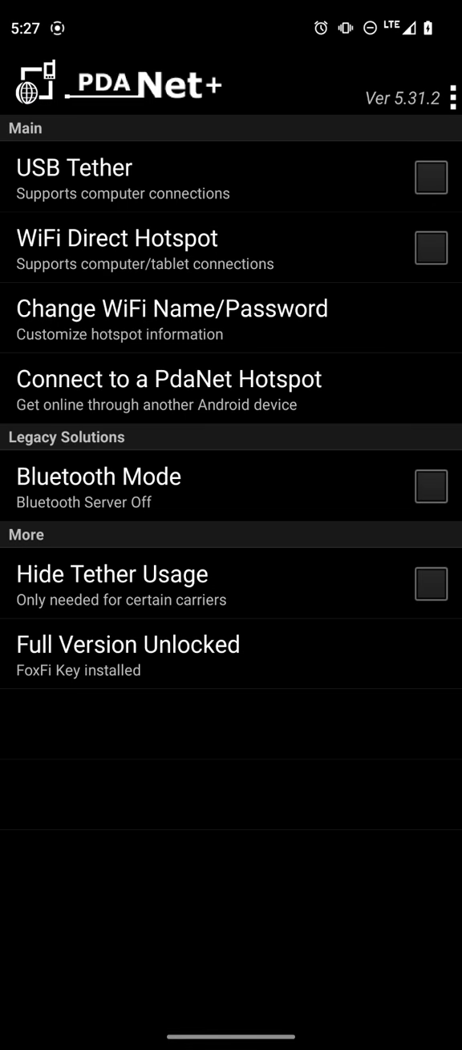Now let's say you're using a tablet or another cell phone. Also, you're going to need to install PDANET on the device. As you can see here, it's got a Wi-Fi direct hotspot and a connect to PDANET hotspot. Get online through another Android device. So that means that you have to have PDANET on the phone or tablet that you're trying to connect with. And you have to have PDANET for the Wi-Fi direct hotspot on the phone that's using the data.